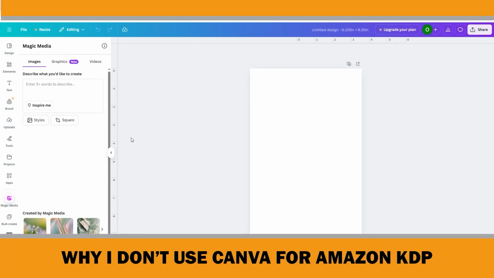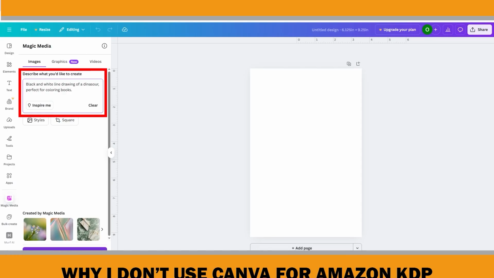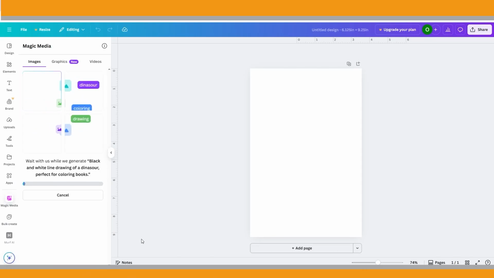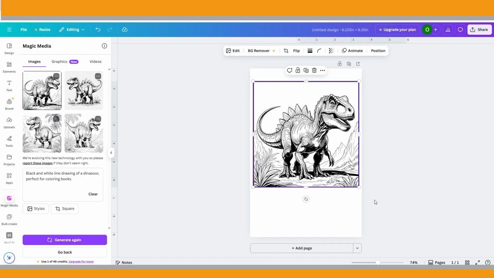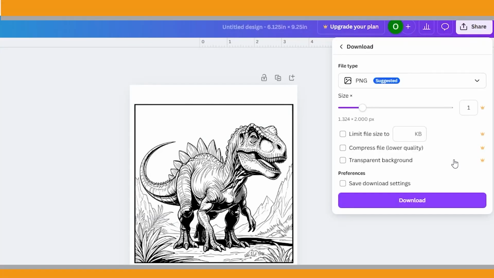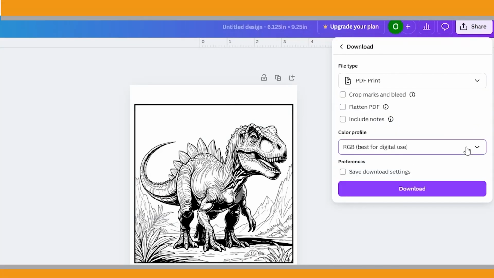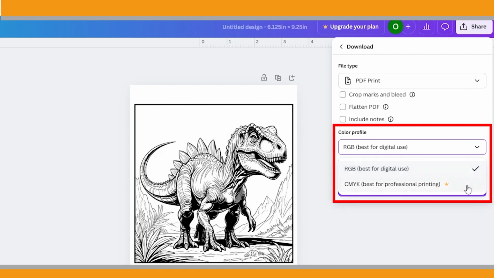From my perspective, this is still risky for KDP in terms of copyright, even if you mix free and pro contents. For example, I will try a prompt: Black and white line drawing of a dinosaur, perfect for coloring books. Canva generated 4 options, so I will pick one and download it as a PDF print file. Here's an important detail. The color profile is RGB. CMYK export is only available for Canva Pro users.